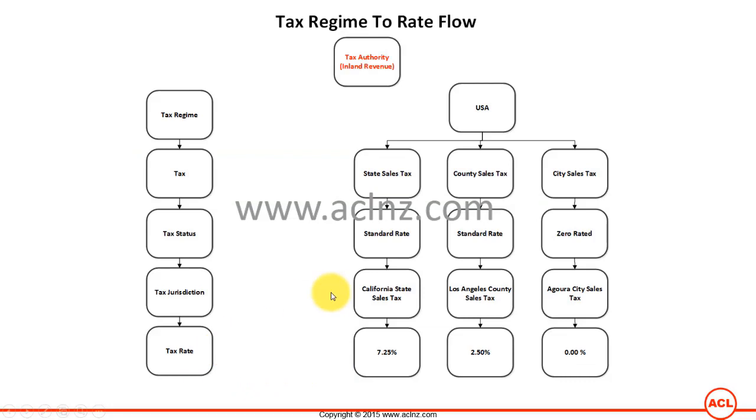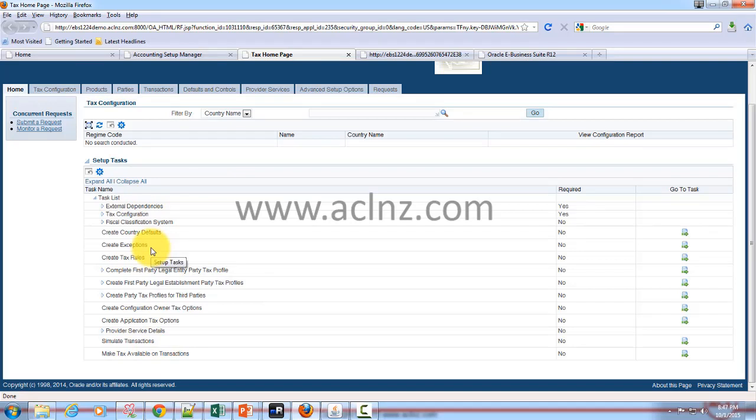And once you have defined that, you've got to associate your tax related information in your ledgers and your legal entity so that it defaults on your transaction. Again, while defining the different transactional related entities such as customers and suppliers, you've also got to attach your taxes there so that the right tax gets defaulted at the transactional level.